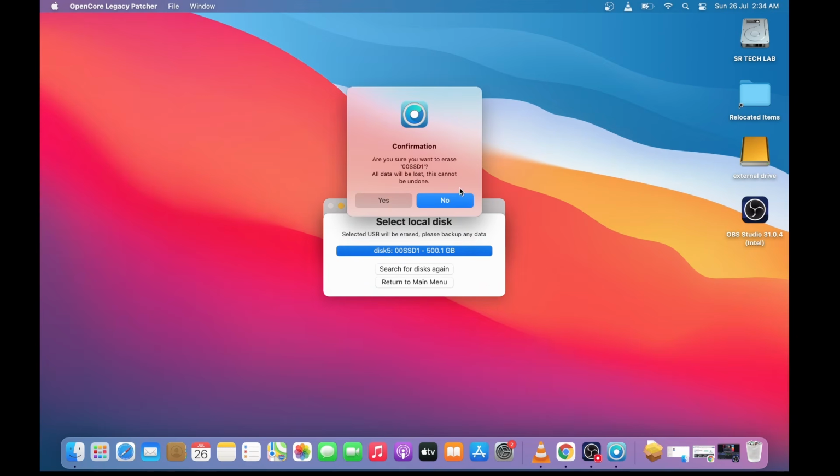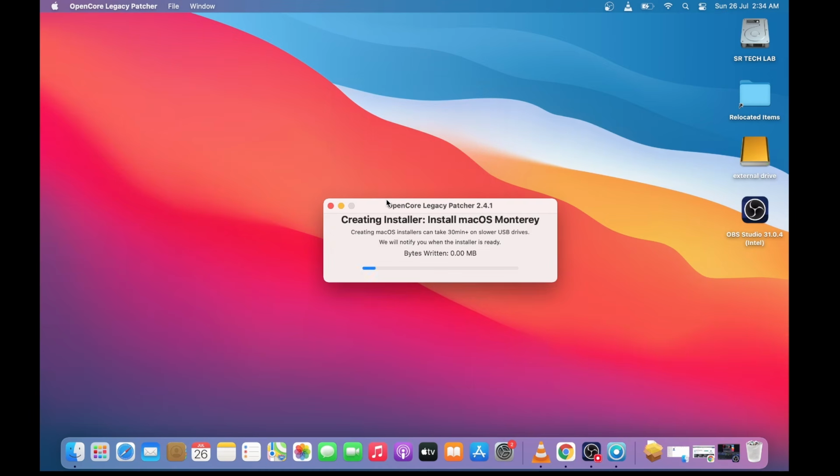In OpenCore Legacy Patcher, click Create macOS Installer. Since the macOS installer has already been downloaded, select the downloaded installer from the list. Next, choose your USB drive as the destination and click Continue to create the bootable macOS installer. This process may take several minutes, so please wait until it completes.